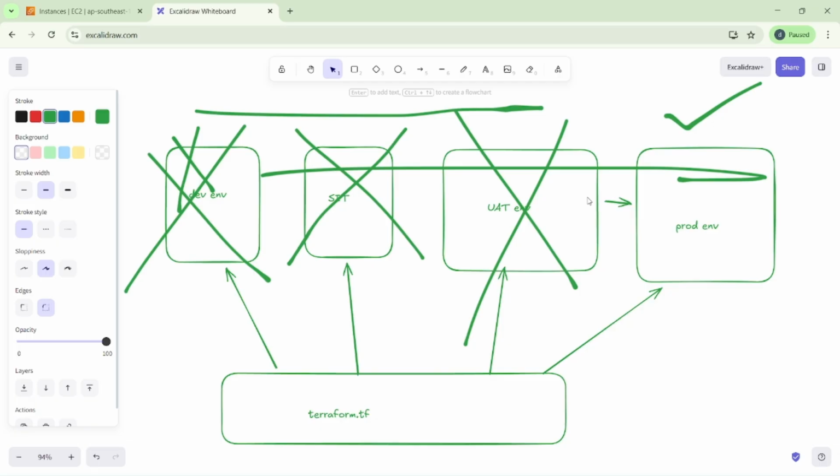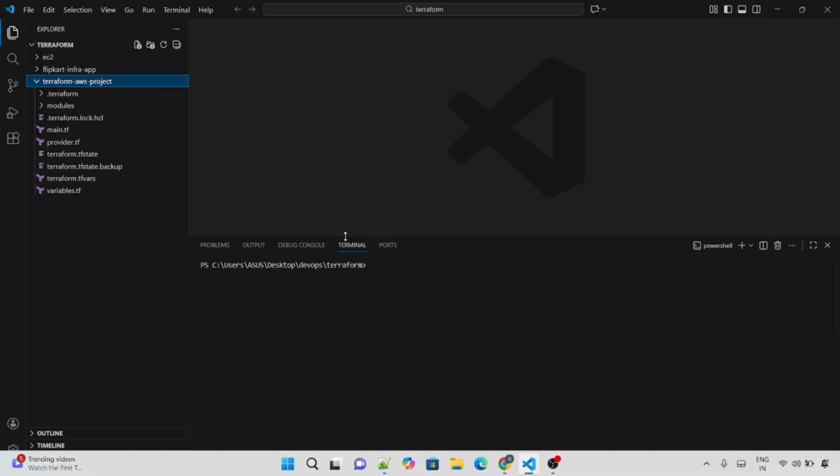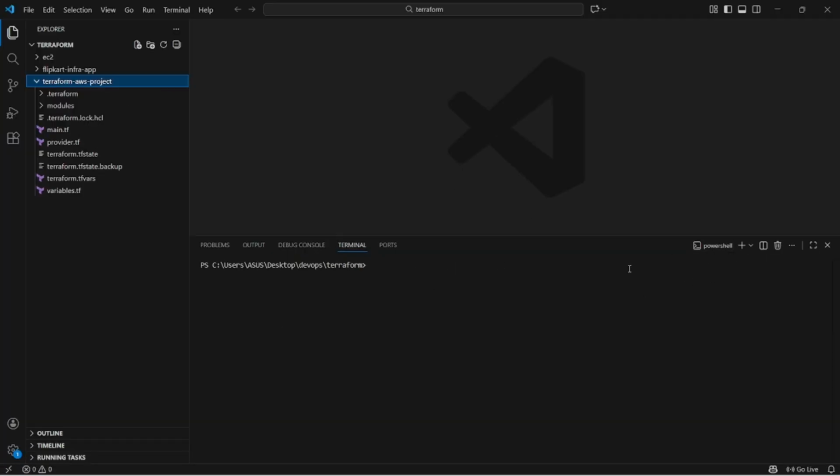Then what do we have to do here? At that time we have to go with the environment concept. So what is the purpose of the environment? We are providing the dynamic value in our shell, here in our PowerShell. So we are providing the dynamic value at runtime, and we will change our environment and create the infrastructure according to your requirement, right?